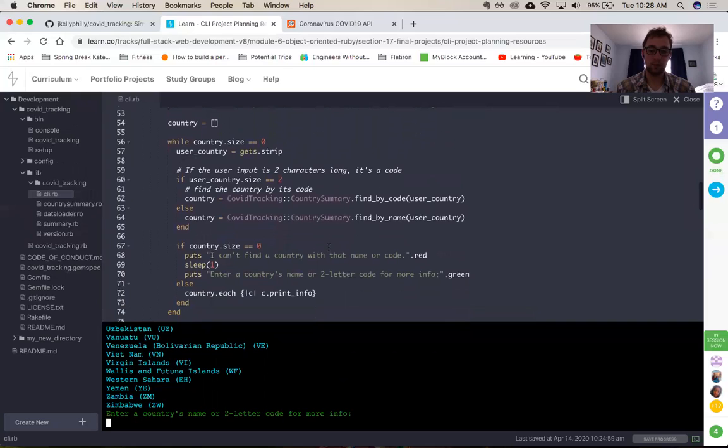So I create here an array called country, and kick into this loop here while the country size is 0, because you get the user's input here on line 57, and if the user input, which I'm calling user country size, is 2 characters, then it's a country code. There are no countries that only have 2 characters. That is an assumption that I've made. I did my research so far.